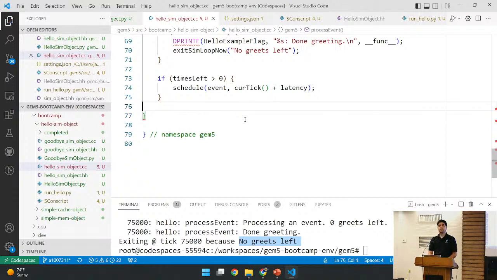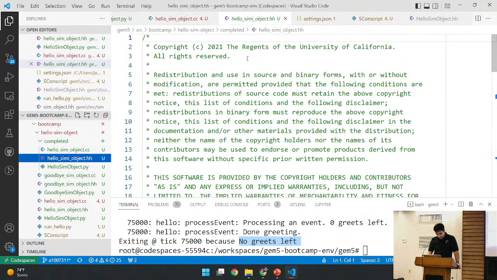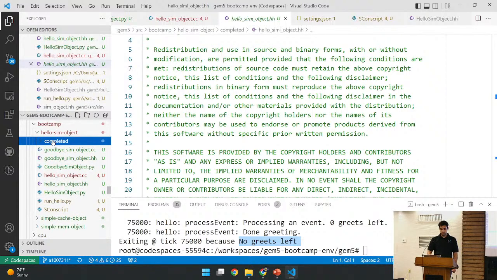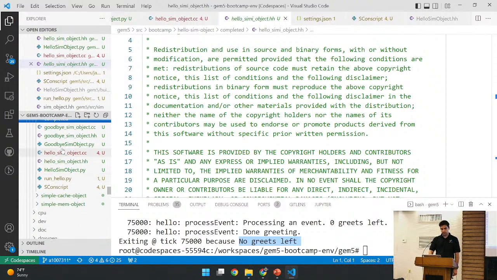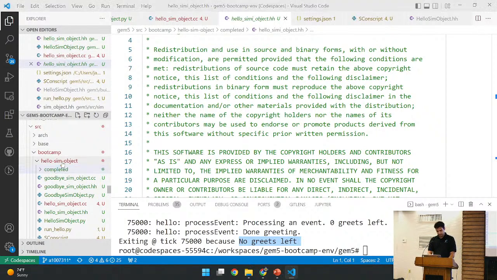So for those of you who want a completed version of this, if you go to the completed directory, the completed code is already there, and you can use that to get things to compile. There's a typo in the name of SimObject, so make sure to fix it before using it, and also make sure to complete the scan script, because the scan script is not provided as complete.